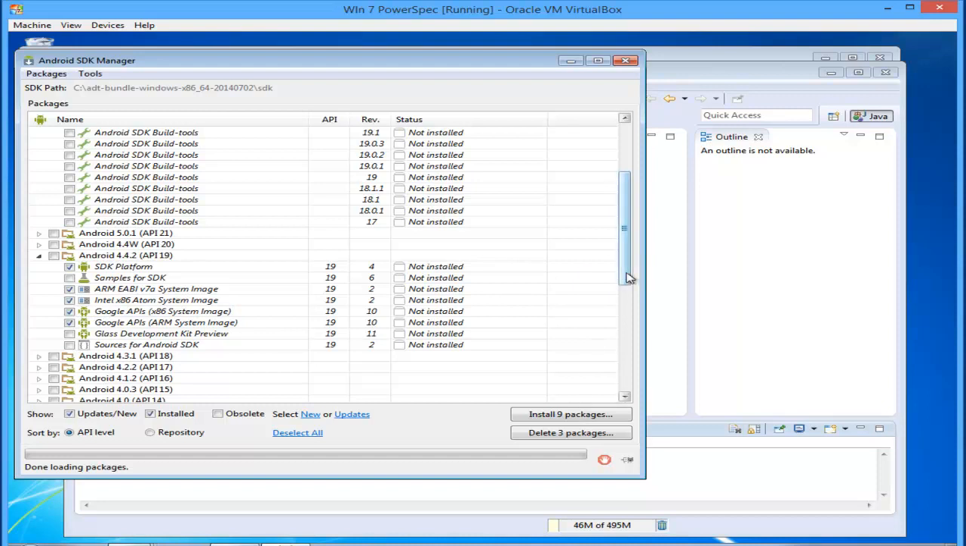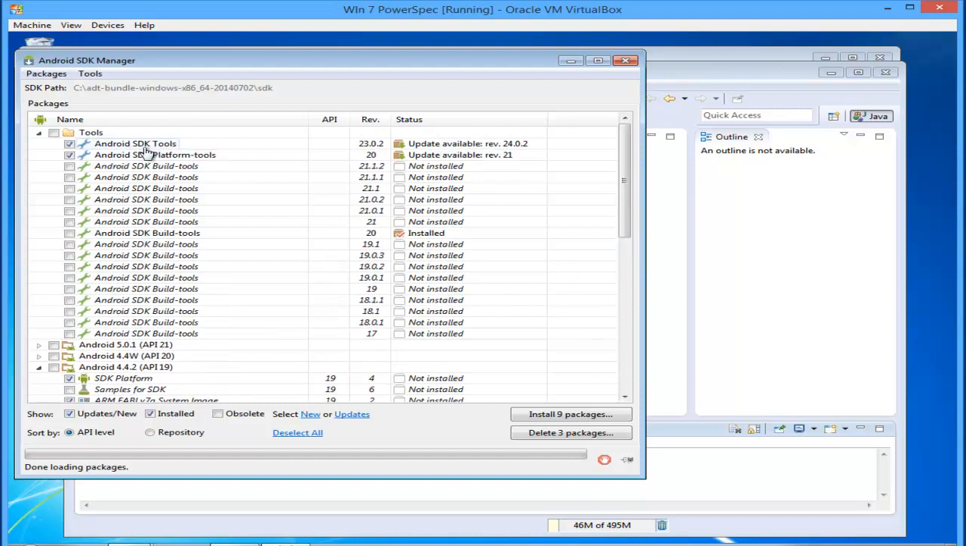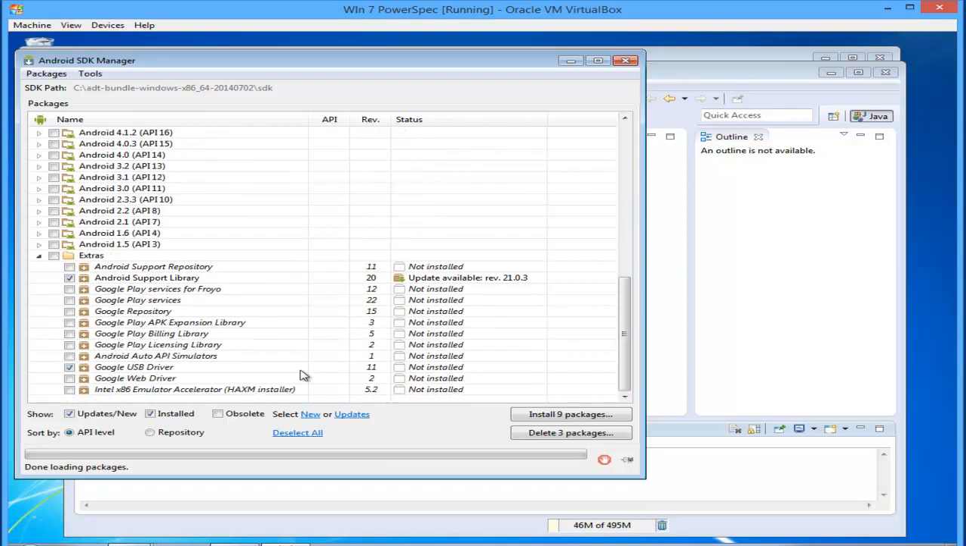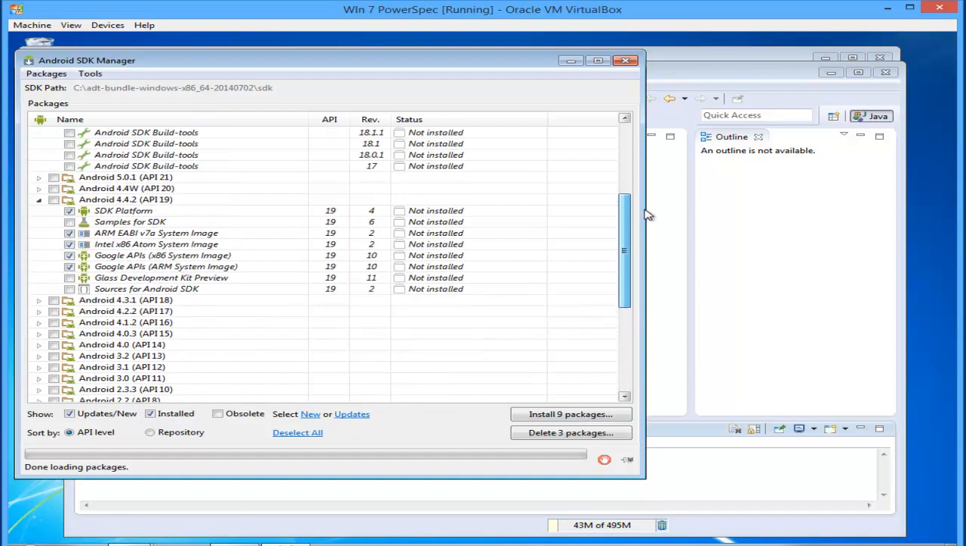It wants to install 9 packages. 6, 7. Yeah, we'll take this Google USB driver. So we're going to go ahead and install these packages.